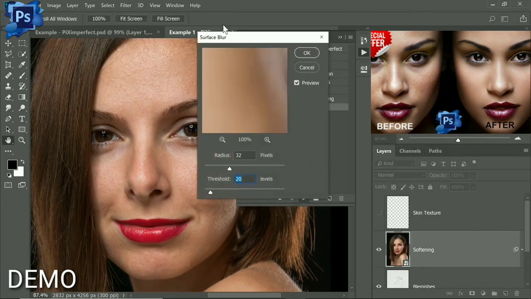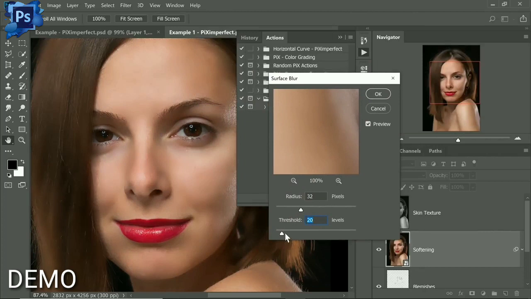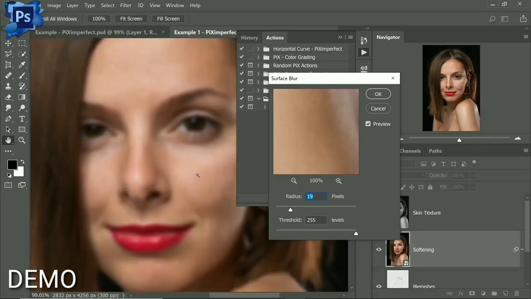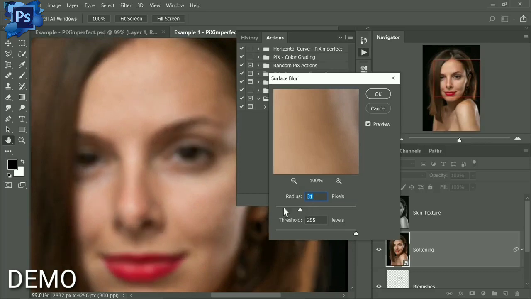As easy as that. That's going to open up Surface Blur. Now here, first of all, increase the threshold all the way to 255. Everything is being blurred at this moment. Nothing is being spared. Now it's time for us to select the blur. Increase the radius to the point where all of the skin tones even out. So at this point, as you can see, there's still a little bit of bump here and there. Just increase it to the point where everything evens out.